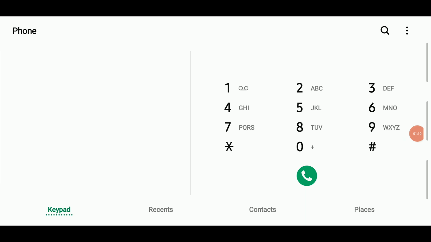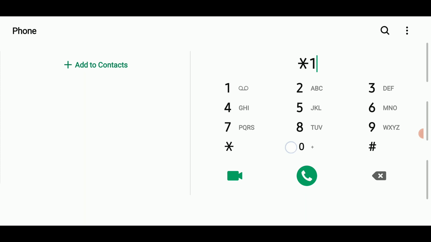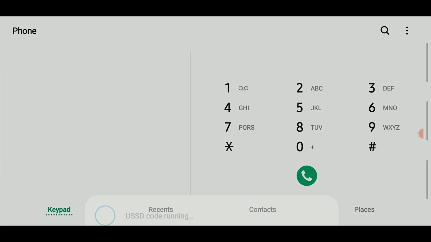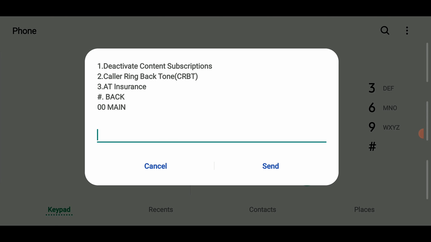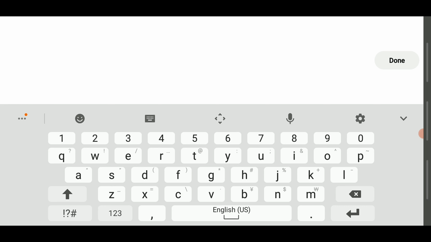So if you want to deactivate any subscription, then dial this code *100*4#. Dial this code, and select option 1, deactivate content subscription. So option 1.